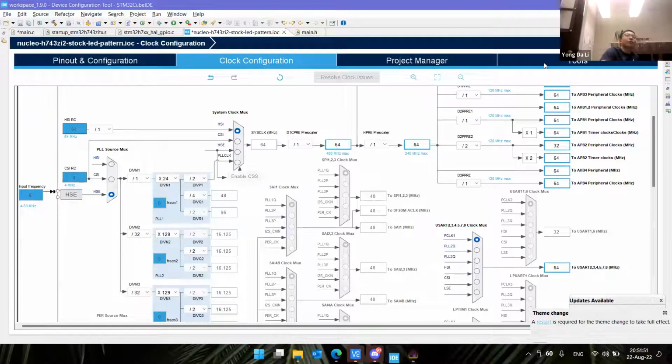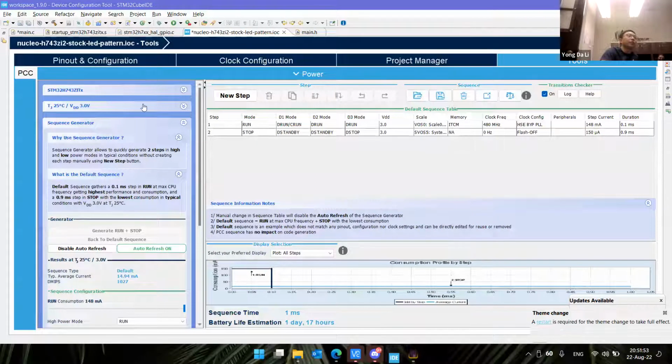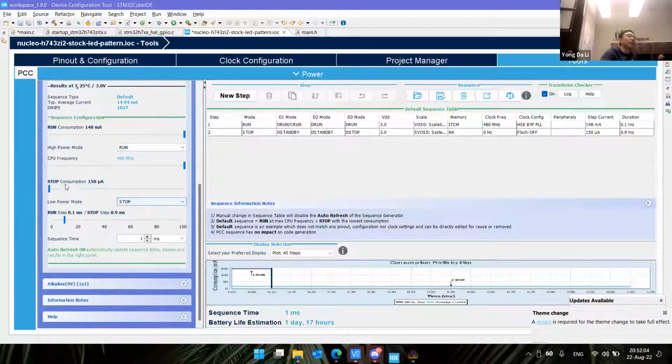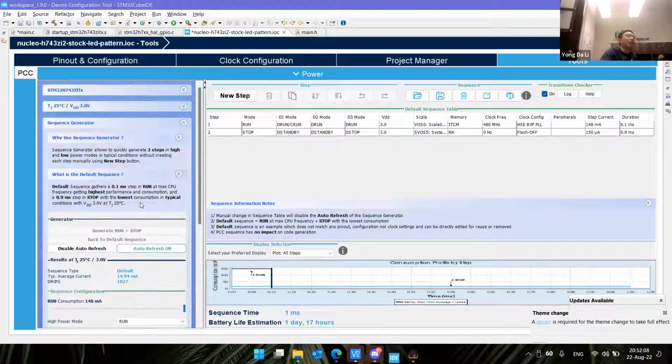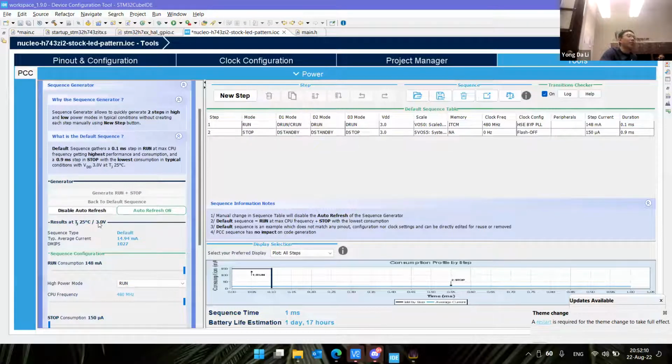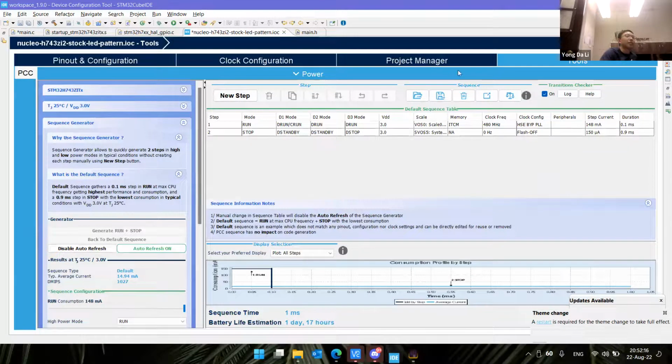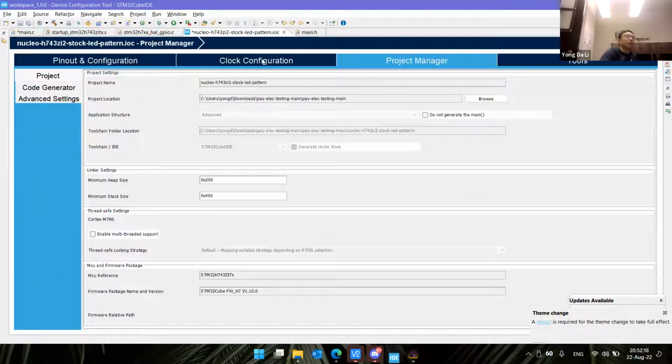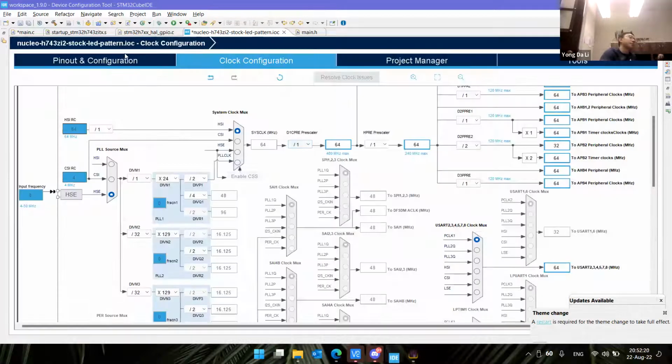While we're here under tools, there's also this thermal and power consumption page that you can set up and look through. You turn on various peripherals and it'll tell you the peak usage and how much power. You give it your environmental settings and it tells you how much the temperature will increase. So there's a lot of stuff baked into this one. Yeah, project managers. That's pretty cool.